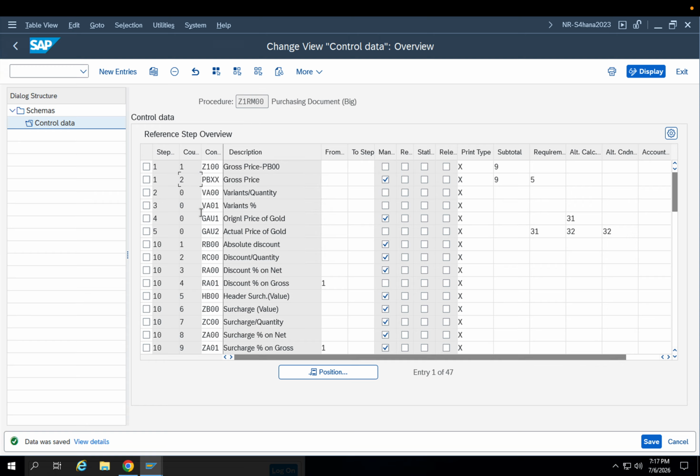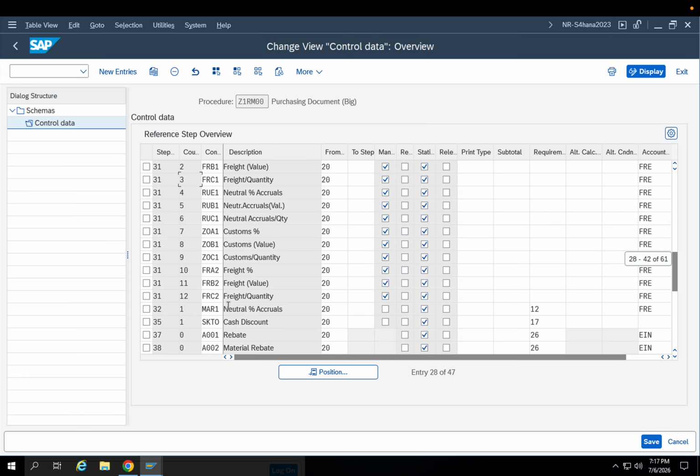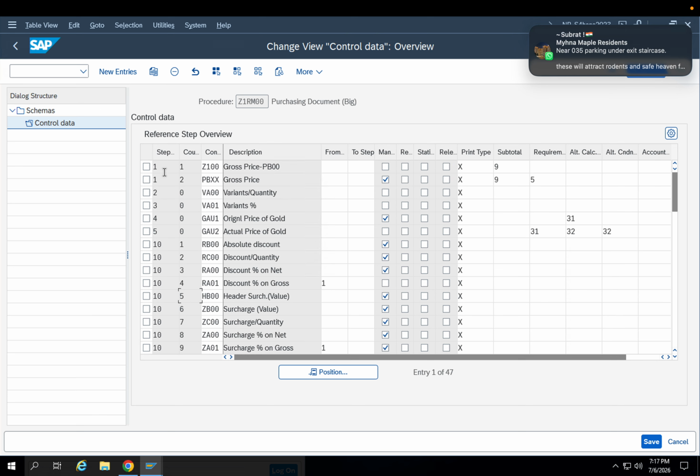Same if you see freight. If I go to freight, they defined FRA2, FRB2, FRC2. All these are for calculating the freight only, surcharges. That's why they put 31, 31, 31 and calculated 1, 2 like that. So when you are defining that step counter, make sure whether you have only a single condition type or multiple condition types, and based on that you can adjust it.